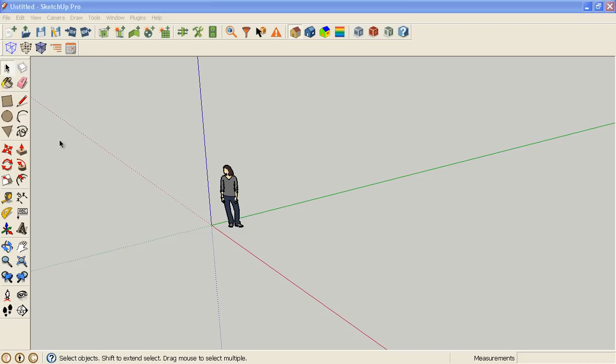All of them are useful, but the basic ones you need to begin with are the Move tool. I'm sorry, Rectangle, Pencil, which is the drawing tool for drawing lines, Move, Push, Pull, and Orbit. Those will get you started.